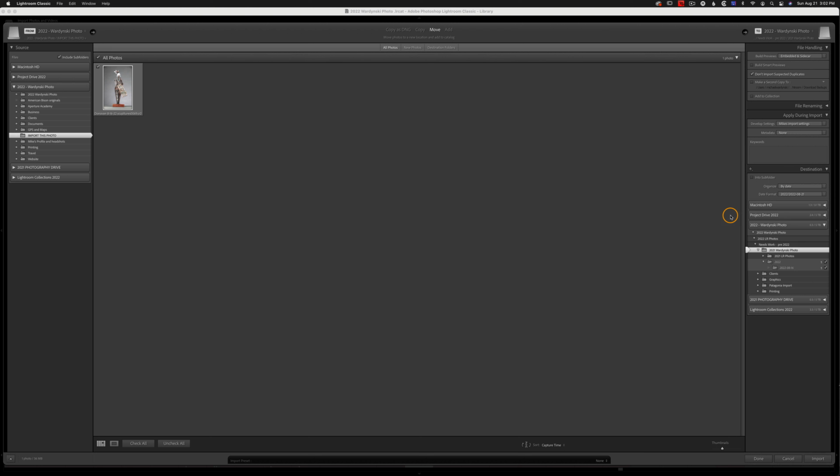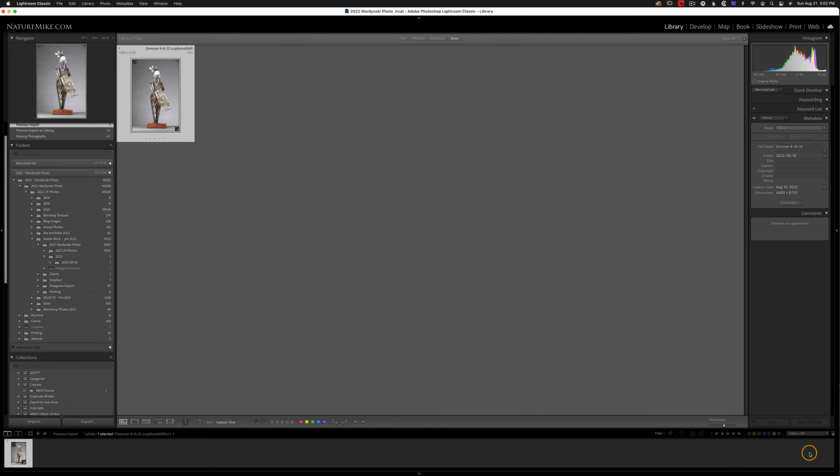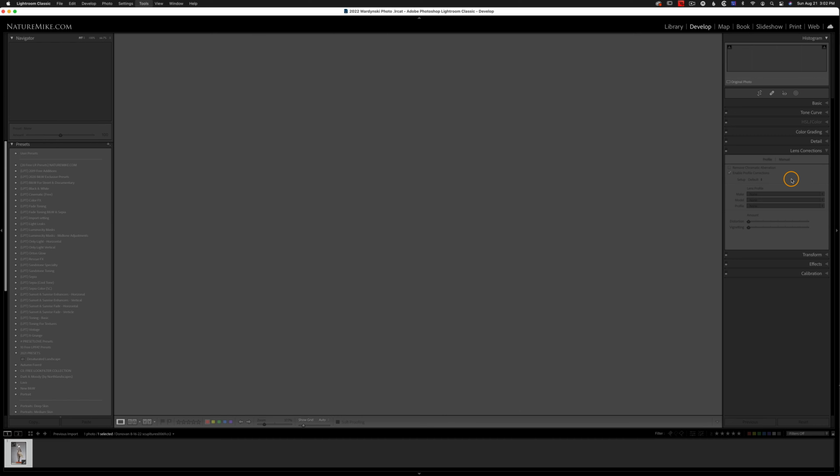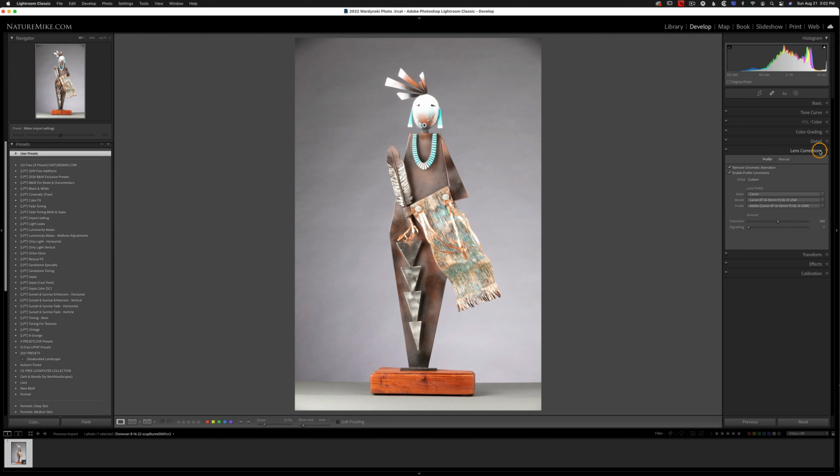So now whenever we import into Lightroom, this preset will automatically be applied until we tell Lightroom something different. And as long as you know where your photos are going, it's time to hit Import. Okay, so that brought the photo in, and now when I go into the Develop module and go to my Lens Corrections, you can see my Remove Chromatic Aberration has already been checked, and Enable Profile Corrections has been checked too, and the vignetting has been taken all the way down automatically for us.